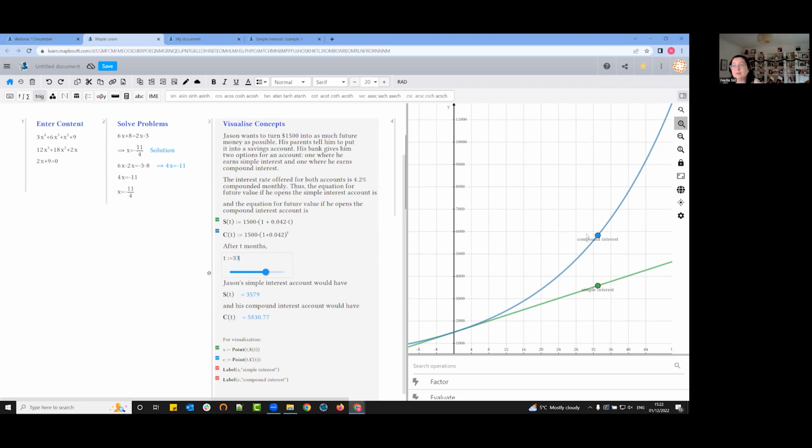Don't forget that the great thing about MapleLearn is that it's totally interactive. So the student can even go onto this plot window here and drag the point and see how it changes. So let's say you want to be at 40 months, you can take the point and try to drag it and see if it gets to 40 months and see its value.